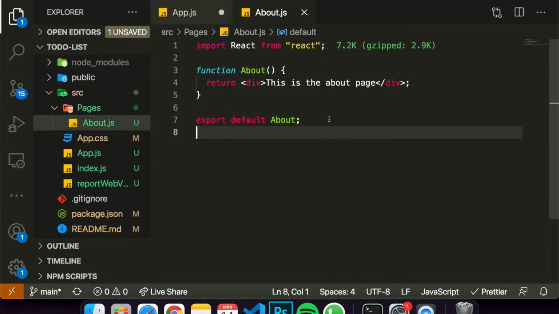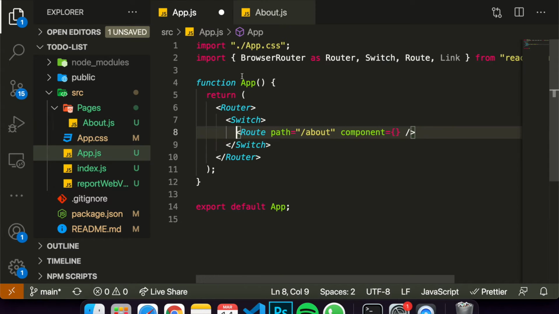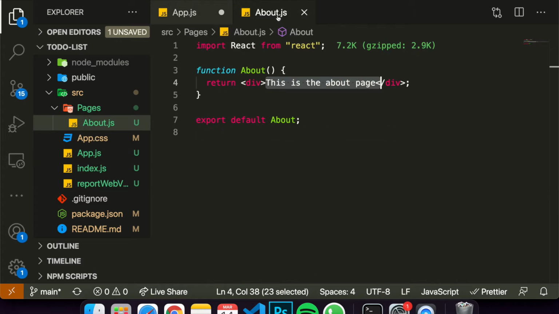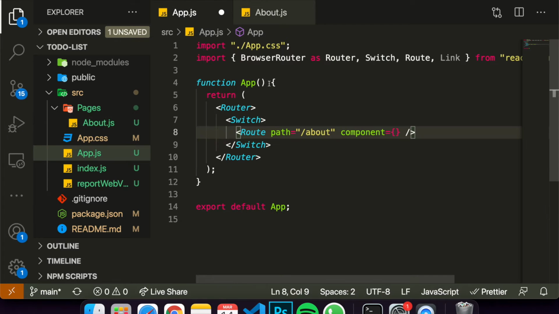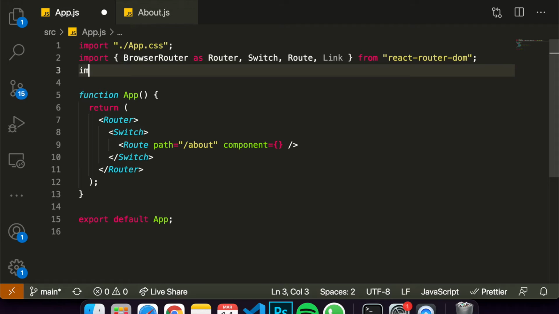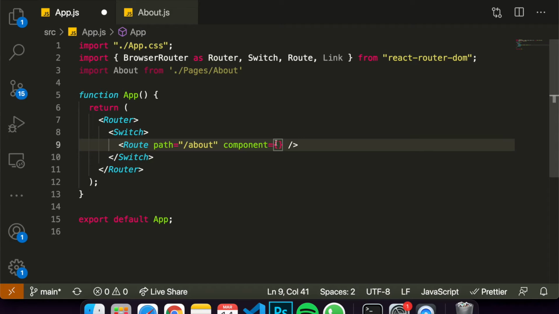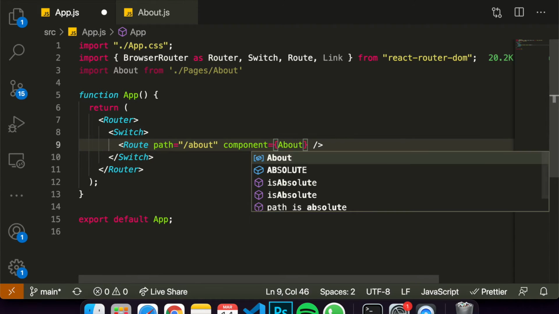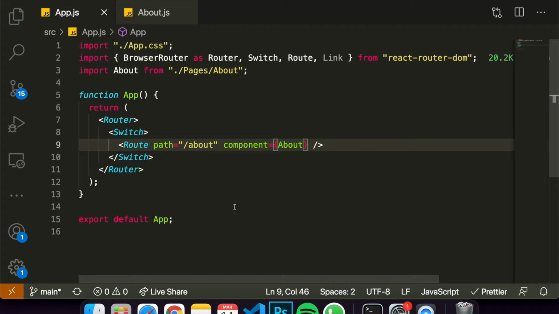We just created a component called About, and it clearly differs from the component that we have here, which doesn't say anything, right? So if I save this and I import this here at the top, I'll just import About from ./pages/about. So I just imported the component and I passed this component inside of here, About, like this, and we go to our page.